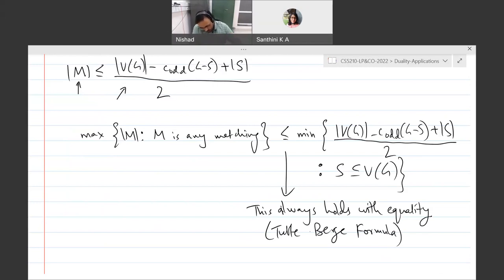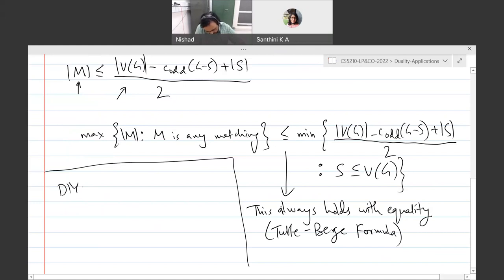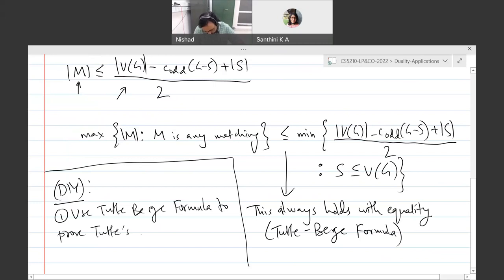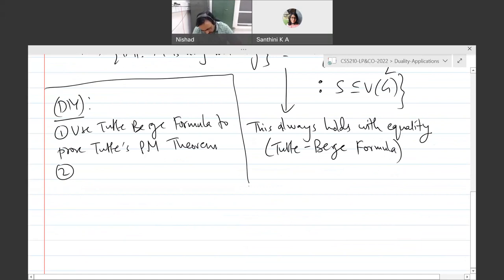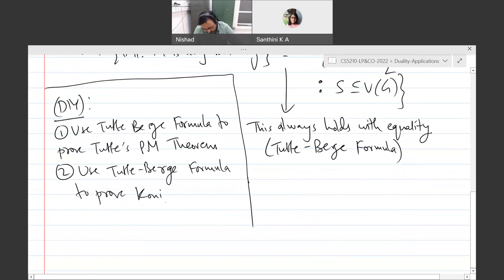Okay, and one thing you can do yourself is the following. It's quite easy. Maybe I'll give you two problems to do yourself. One is use the Tutte-Berge formula to prove Tutte's perfect matching theorem that we discussed earlier in the course. And second, use the Tutte-Berge formula to prove the Koenig-Egervary theorem. So it turns out that it is the right generalization of the Koenig-Egervary theorem.